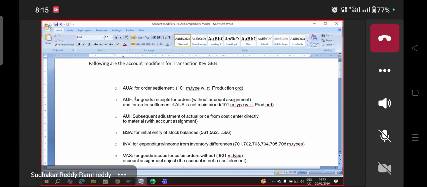AUF hyphen for GR for production order. For GR with reference to production order. In bracket without account assignment. It is with account assignment. It is without account assignment. Next. These are all not important.